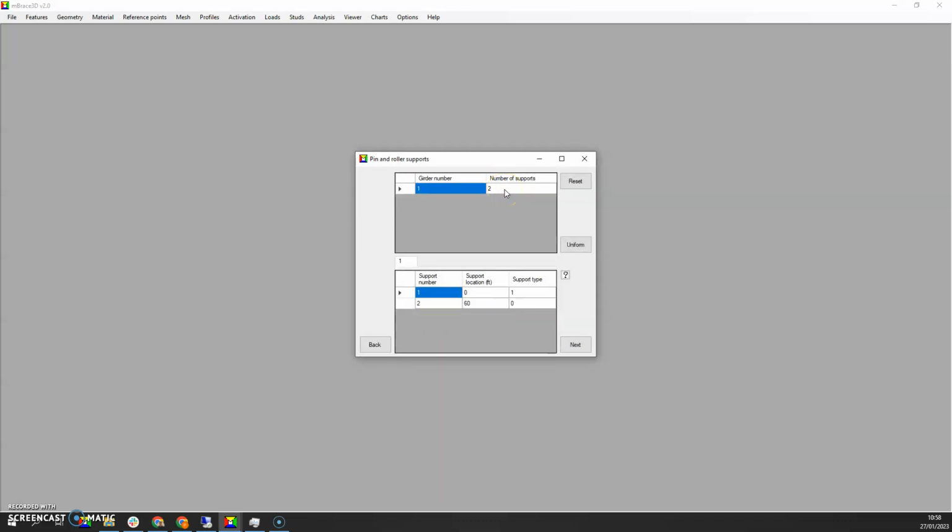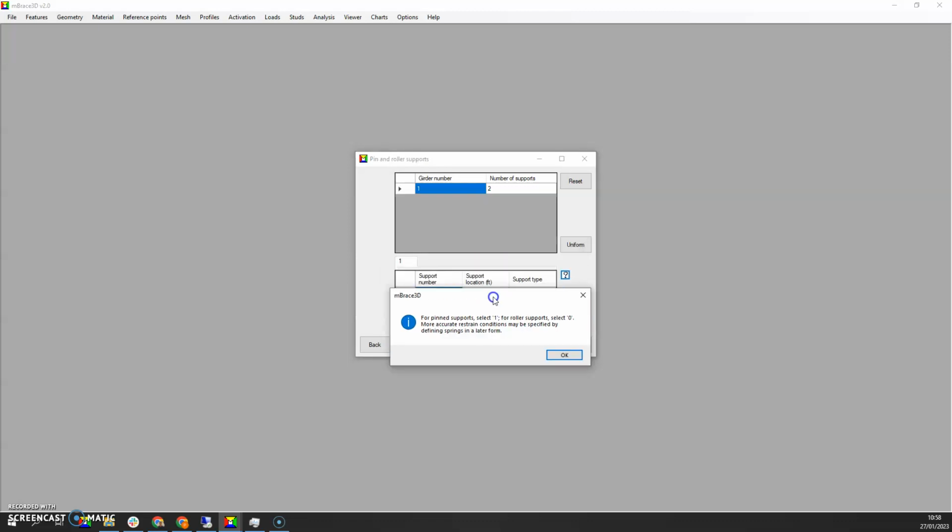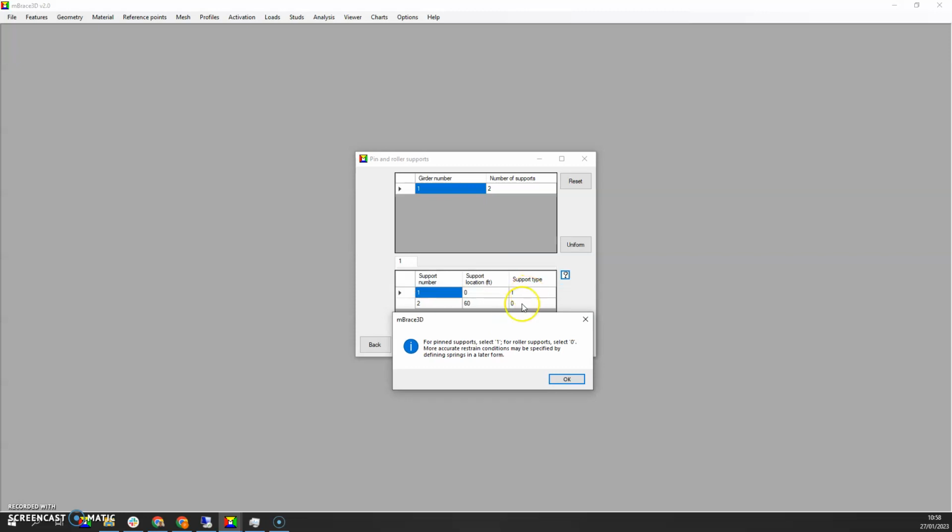I've got two supports for the column. I've got a pin at 0 and a roller at 60 foot. So you can click this button every time you have a doubt. 1 means a pin and 0 means a roller.